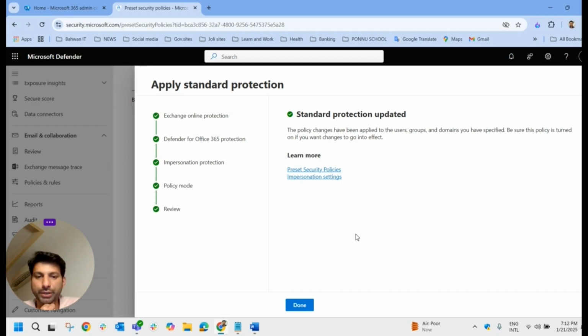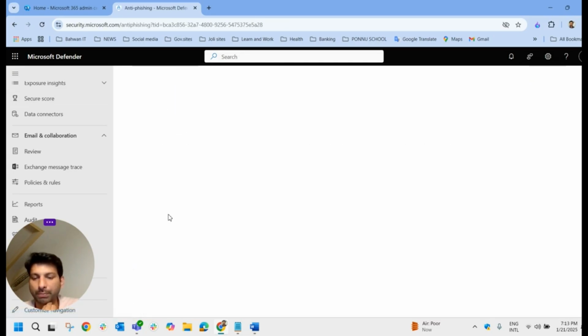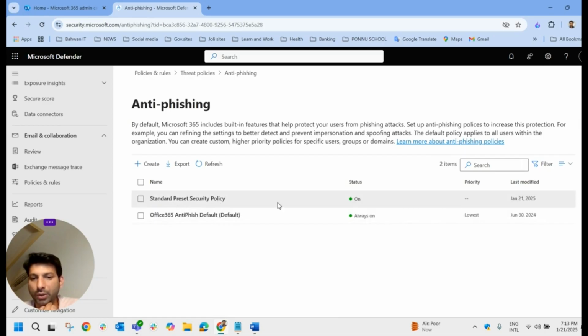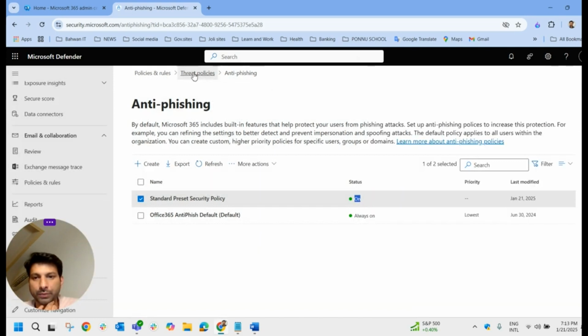All right, so the standard protection got enabled now. If you check it out, standard protection is on. Now if you come back to the anti-phishing policy, here you could see a standard preset security policy, and it is on. So this has been inherited from here.